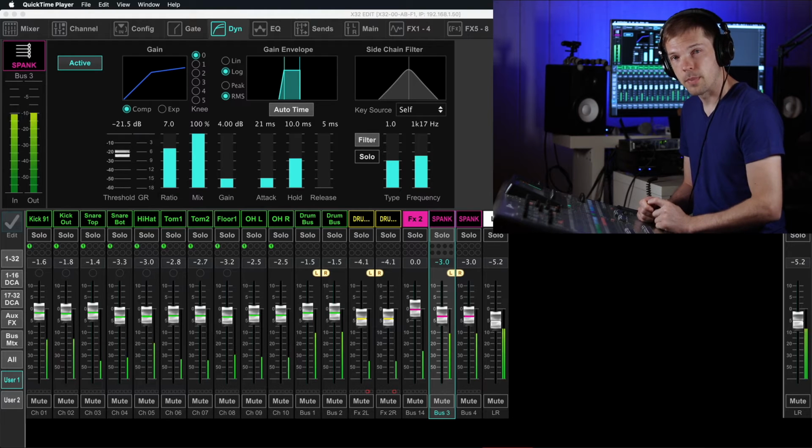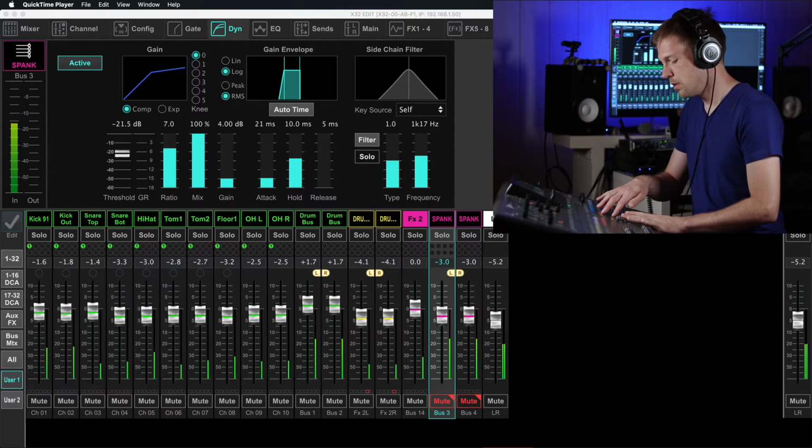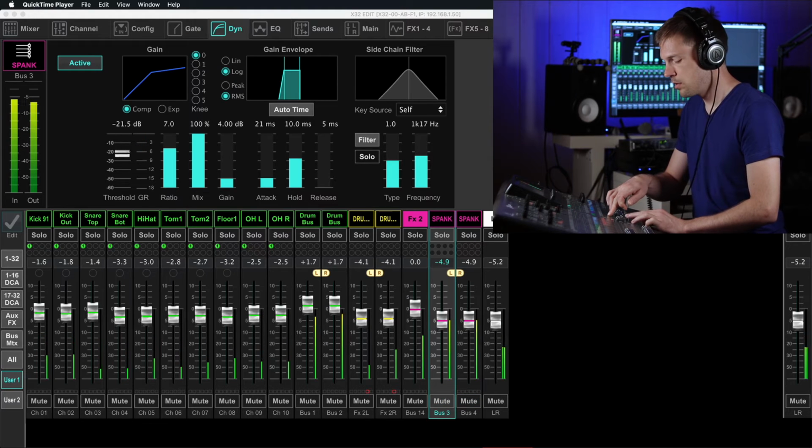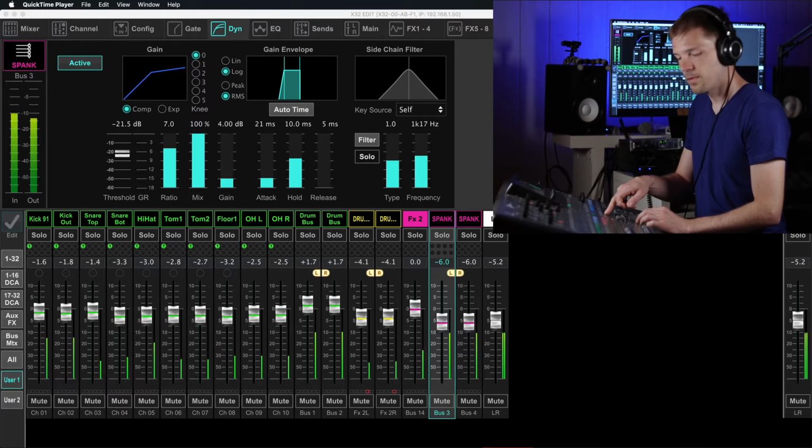Now I'll mute the parallel compression bus so you can hear the difference. This is the original sound, with, without. So it adds a new dimension to it. It adds more width, it adds more attack, it adds more punch. And I'm successfully using this parallel compression approach for a lot of the genres and the various bands that I'm working with.